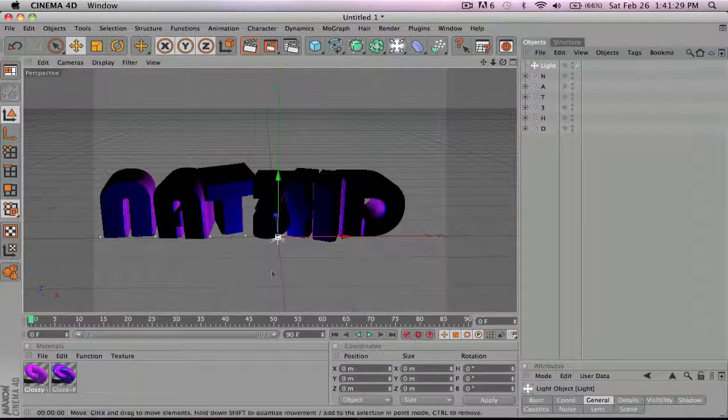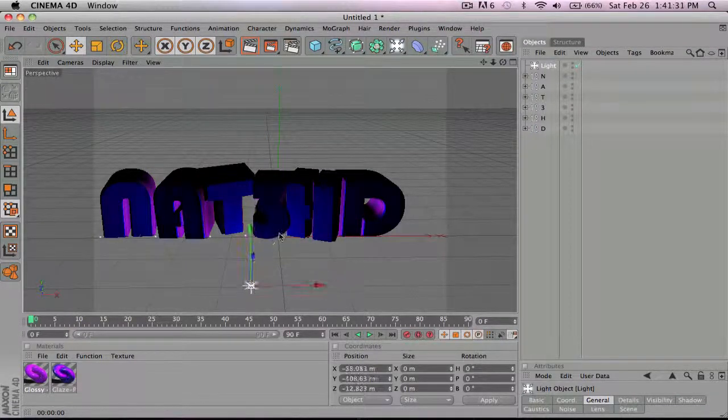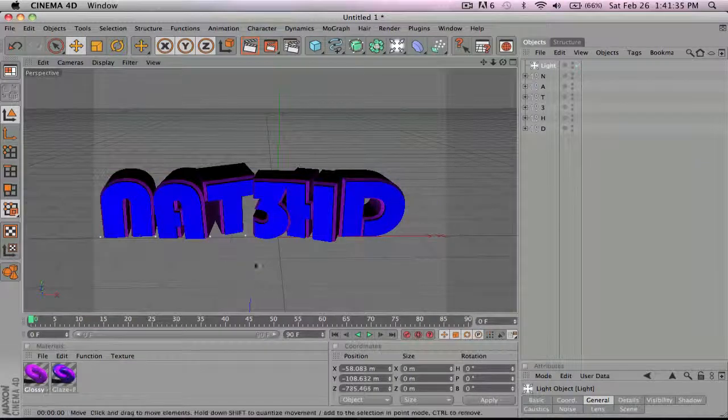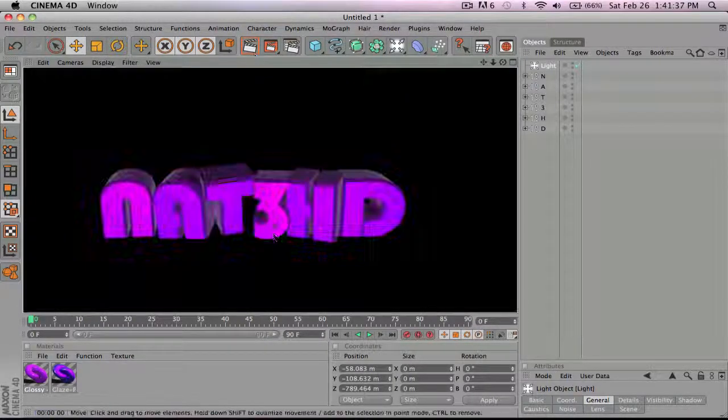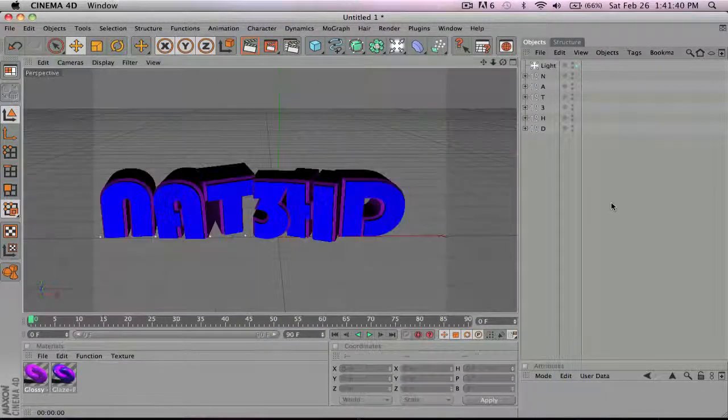I'm going to add a quick light. Pull that back, and look at that. You render, each of them are a different way.